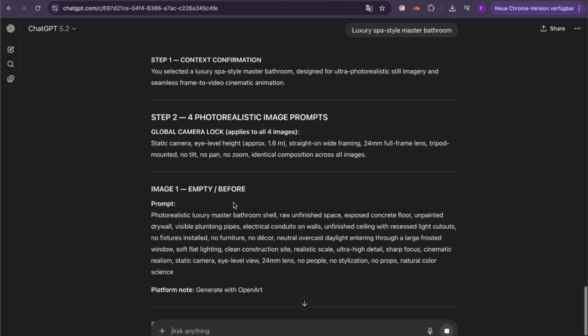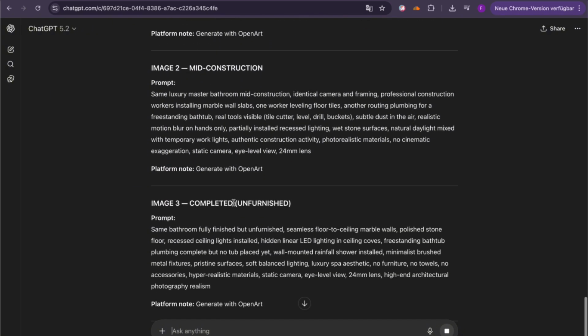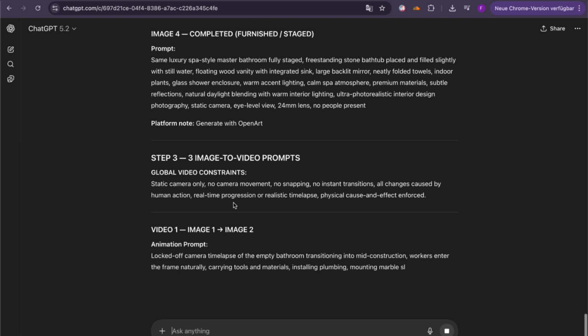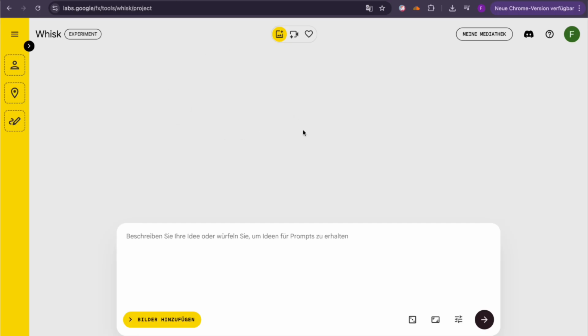The next step is generating images using the prompts the chatbot provides. This is where most people overcomplicate things, but it's actually very simple. To do that, we use an image generation tool. In this case, we're using Whisk, which is completely free and allows unlimited image generation. Open your browser, search for Whisk, and sign in with your Google account.